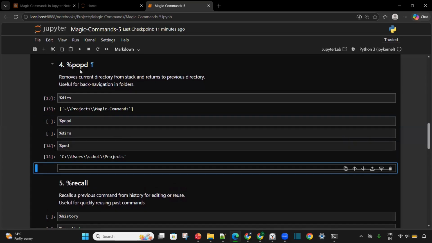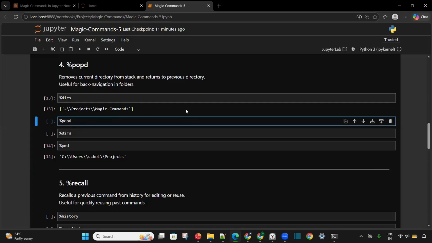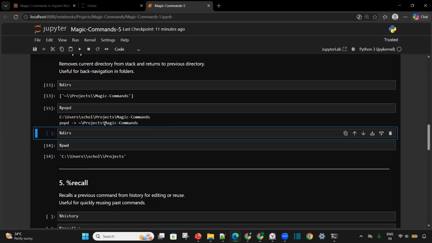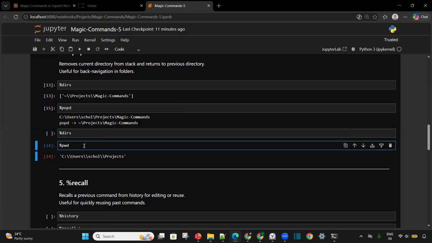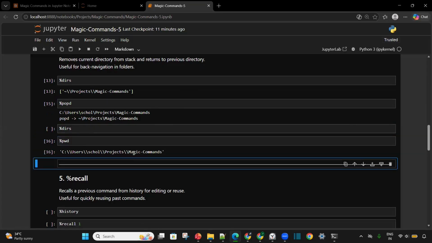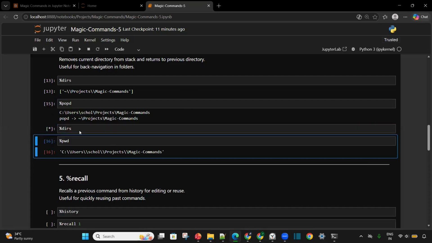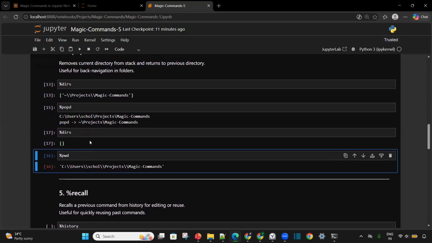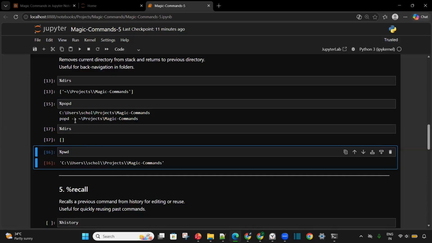Now if you run popd, it will remove this magic commands directory which is inside the directory stack, and it will return to this directory, magic commands. So let me run the command %popd. So this has popped out magic commands and it has also changed the directory. So let's run pwd. We can see the directory has changed from projects to magic commands. And now if you run dirs, you can see that it is empty. It has popped out the directory and moved to it.